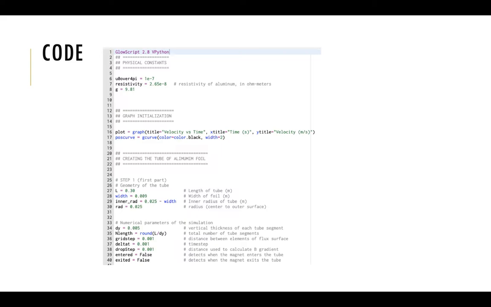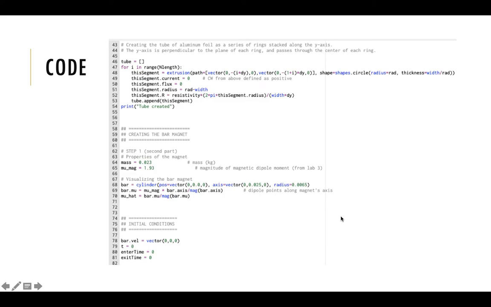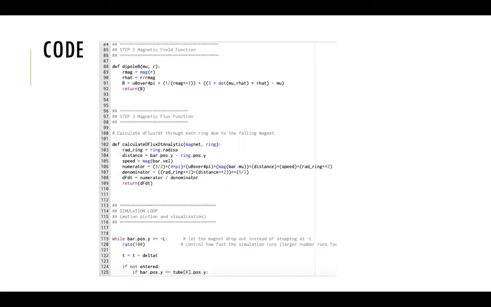So here's the code I used in this section, just mostly the physical constants, and then some code to start the graph. And here's where I input the data I took. In this section, the tube of aluminum foil was created as a series of rings along the y-axis. Along with the bar magnet, which was also created with a mass and the mu used in Lab 3. In this section, the magnetic field was created and the magnetic flux was calculated, and a loop simulation was also created.